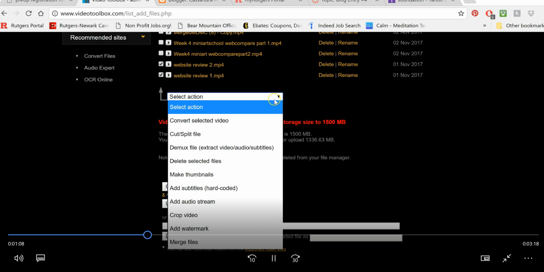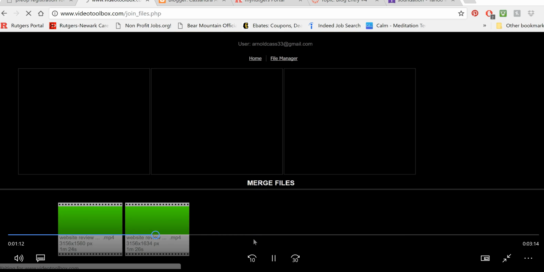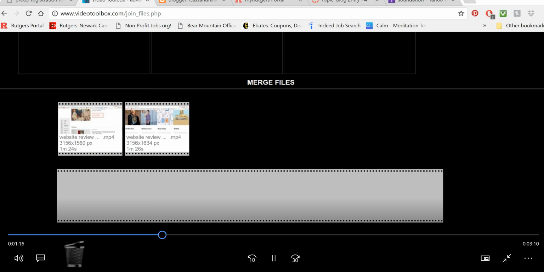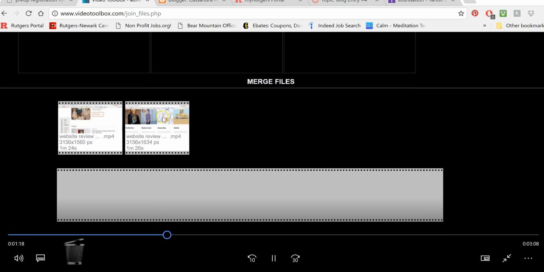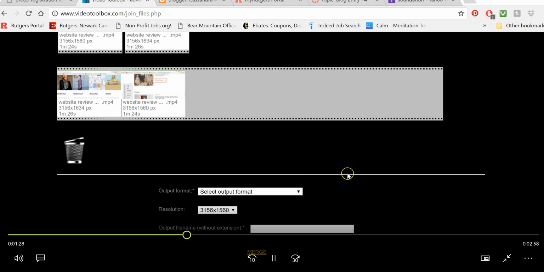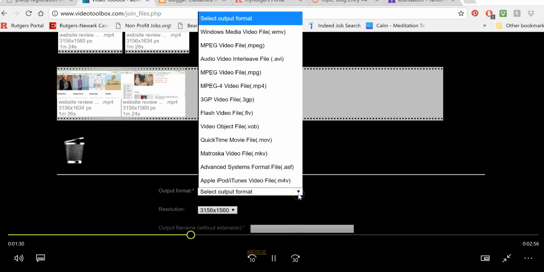This is an example of just merging a file. So what I did, I just selected the files, I selected merge, and then as you can see very quickly it uploads, and then you pick the order in which you want the file to appear. So I want the second video to go first and the first video to go second. So I drag them there and I select the output.